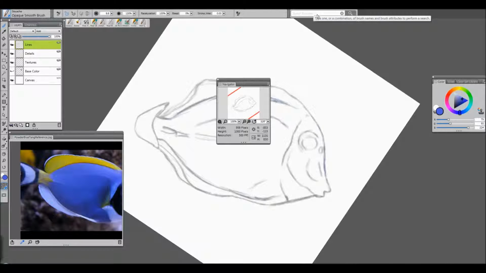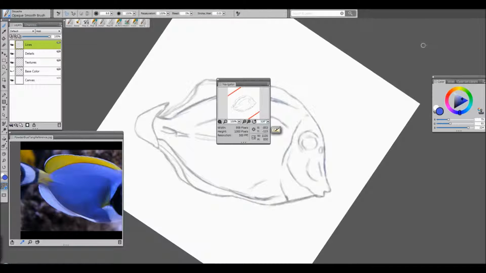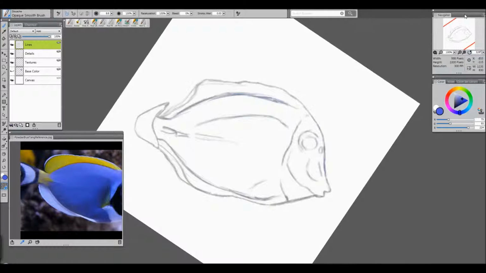You can search for brushes. I've never used that, but it's there. It's kind of cool. That disappeared. Oh, it went back. Let me think. I'm not sure if I explained it in the last episode, and I will cut it out if I already did. But these are the layers.